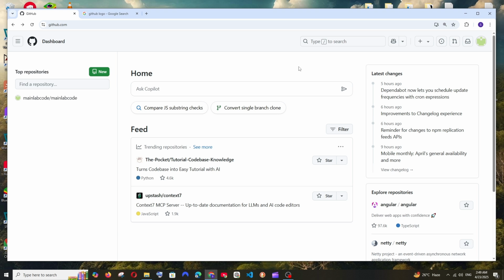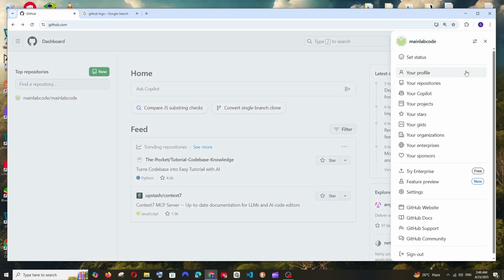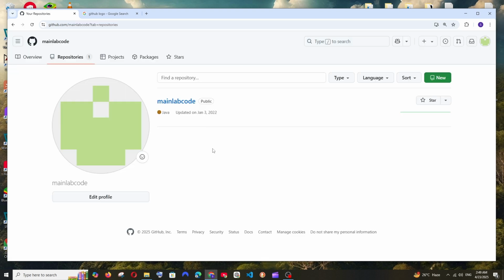So let's get started. First thing, just go to github.com and to the left we'll be having all our repositories listed. If you don't find this, you can just click on your profile and select your repositories. Here also we will be having all our repositories. You can just click on the repository which you want to delete.